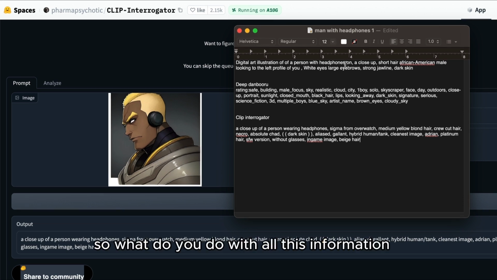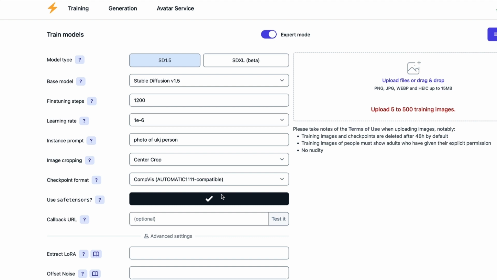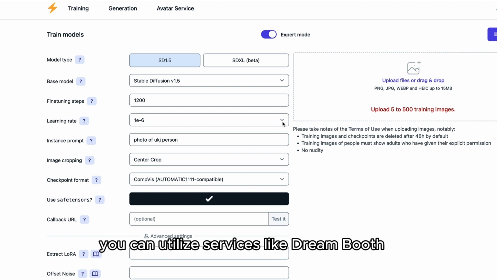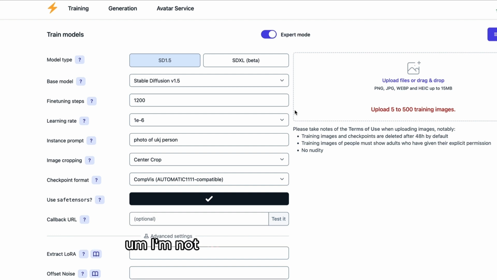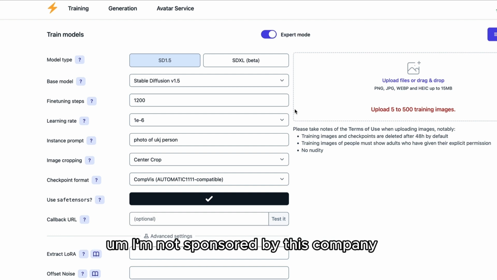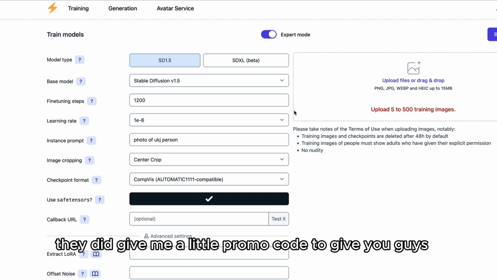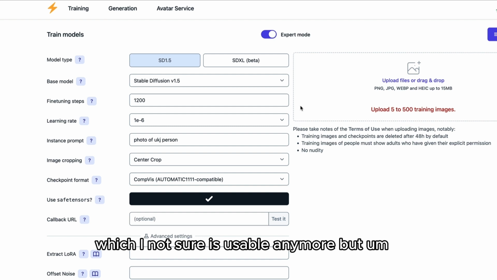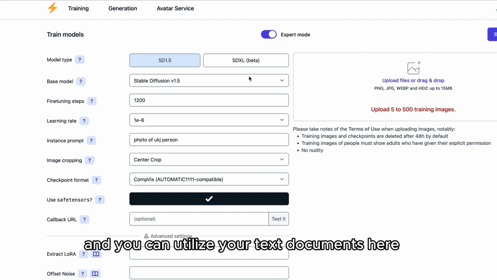So what do you do with all this information? Well, here's the next step. If you've already seen my previous video, which I'll link here, you can utilize services like Dream Booth or one of the Google Colabs to try to train your model. I'm not sponsored by this company. I have used them. I really like the service, and at a time they did give me a little promo code to give you guys, which I'm not sure is usable anymore, but I like the service, and you can utilize your text documents here.